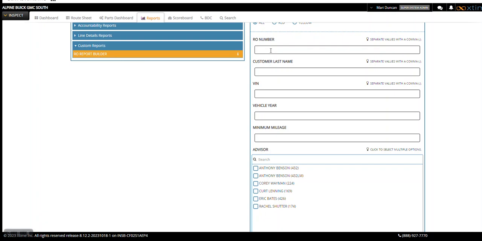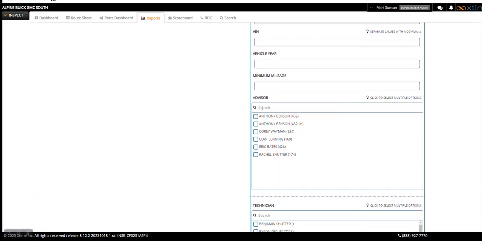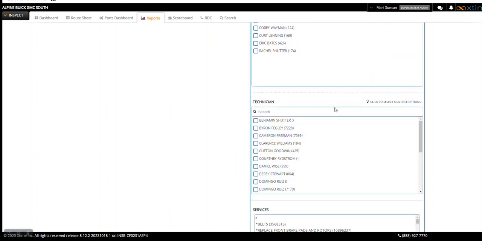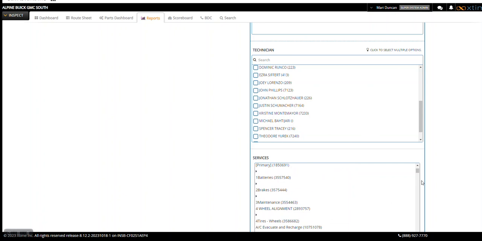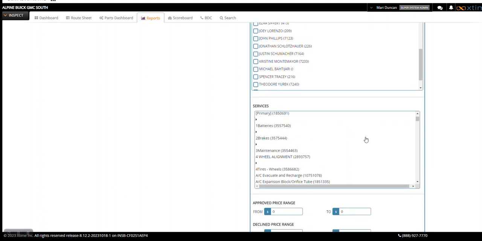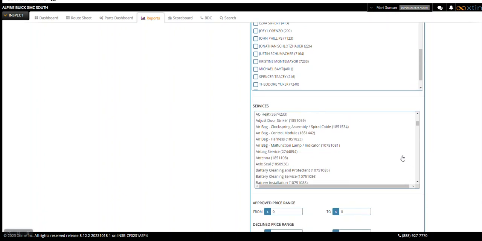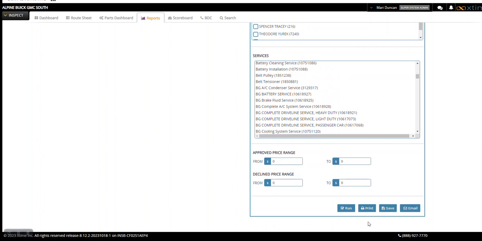Here you can dive in even deeper with RO number, customer name, VIN. You can even select by advisors or technicians, or if you wanted to dive into services that were declined or being purchased, you could do that here. Then you just scroll down to the bottom and hit run.